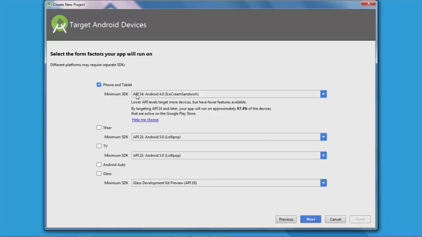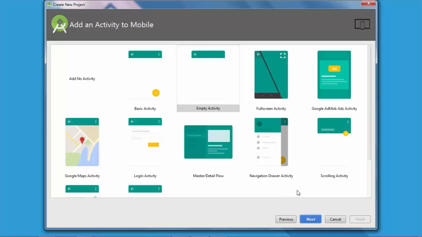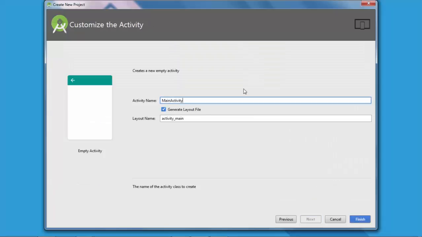Over here you can select your minimum SDK. I'll keep it as API 14, which is the ice cream sandwich. After that you can select either a blank activity or an empty activity. I would prefer to select the empty activity. Now over here you can keep the activity name as main activity, which is the default activity. So this would be the starting point of any application. After that you can click on the finish button.